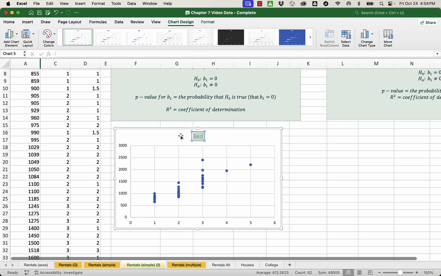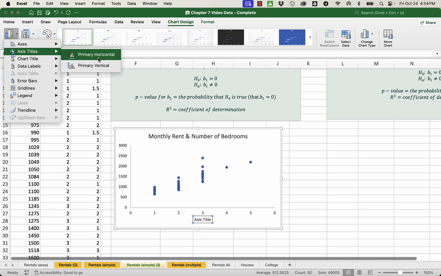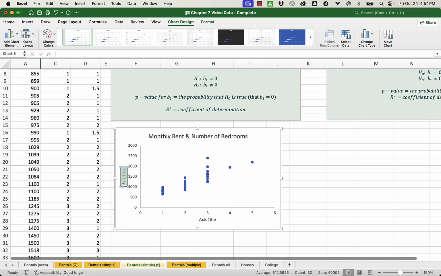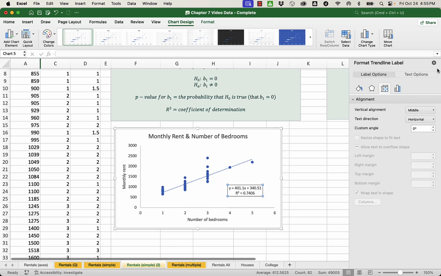I'm going to title it monthly rent and number of bedrooms. I'm going to remove my lines. Boom, boom. I'm going to add chart elements, my horizontal axis and my vertical axis, which I'm going to change the names of. Monthly rent, minding my capitalizations. Number of bedrooms. Then I'm going to add a trend line with the equation and the r squared, and I'm going to move it down here and get it out of the way.